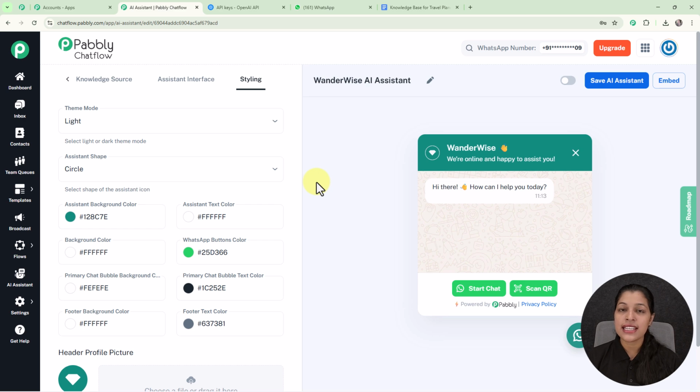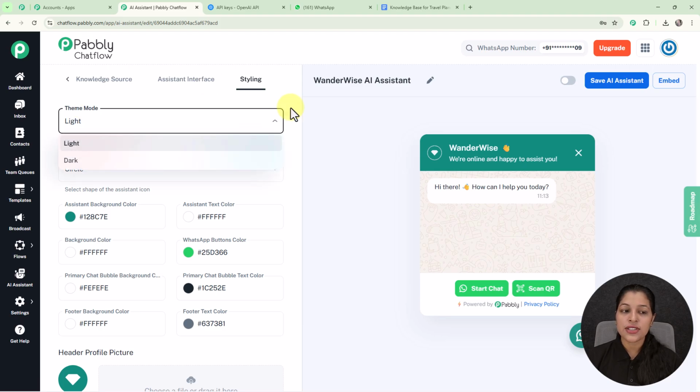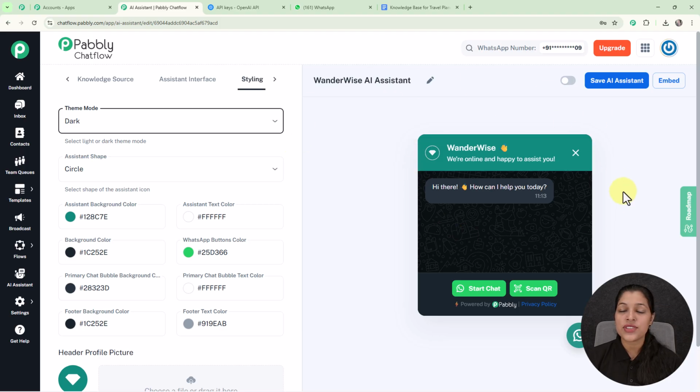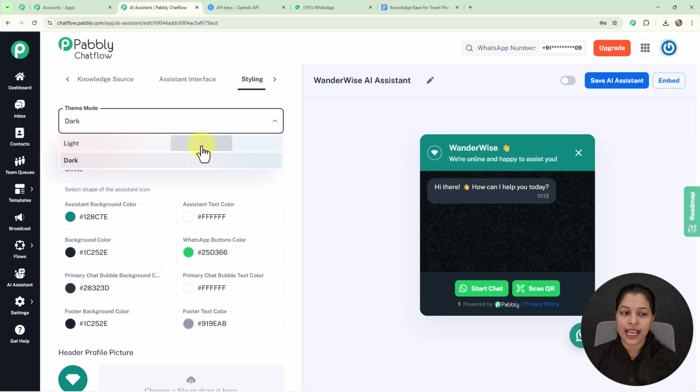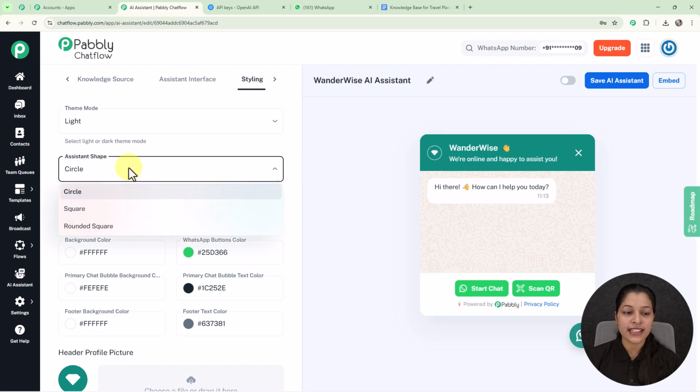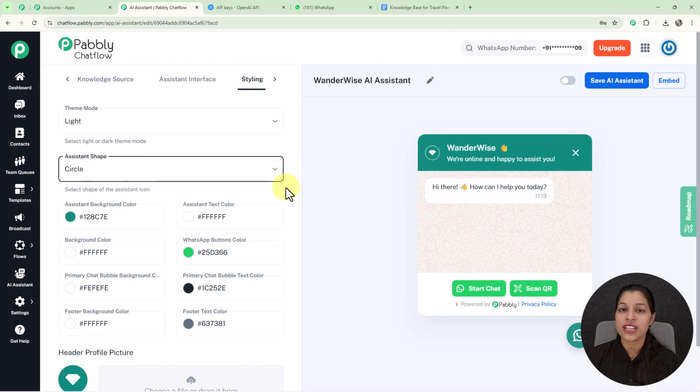And on the styling tab, the first option we are getting is for selecting the theme mode, which is already selected as light, but now let's change it to dark and see the changes. And as I have selected the dark theme mode, you can see the changes in the preview of your chatbot. And now I am going to keep it as light over here, and you can select it according to you. And afterwards we are getting this option for assistant shape, which is already selected, but from here you can select the assistant shape as well.